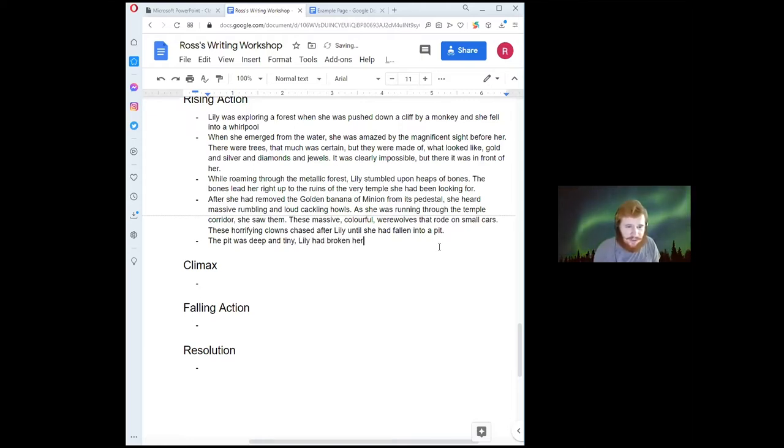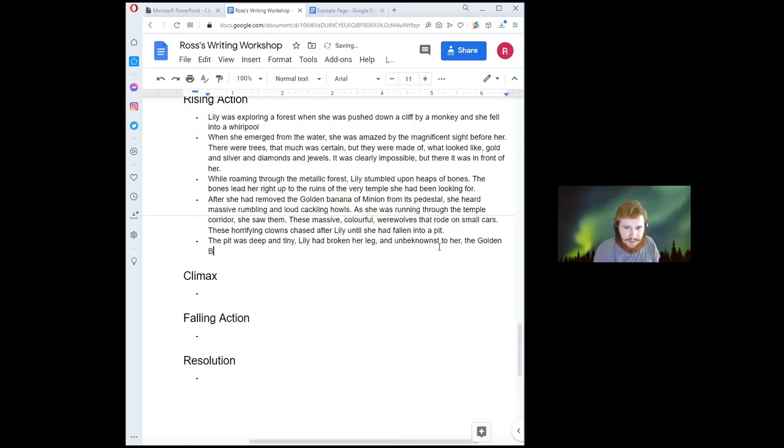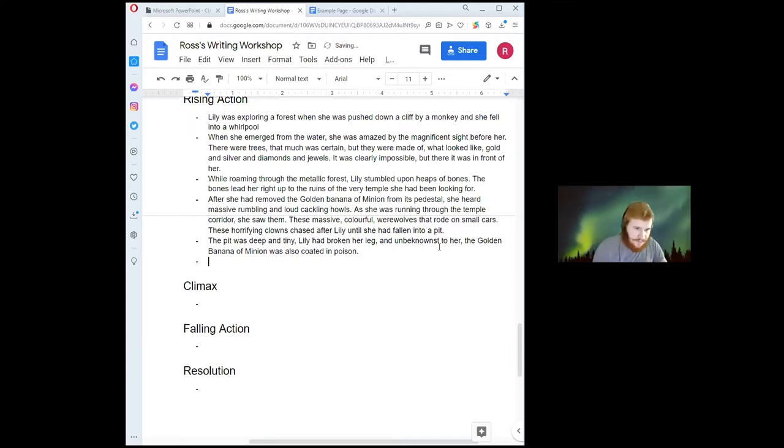Lily had broken her leg, and unbeknownst to her, the golden banana of Minion was also coated in poison. There we go. Okay, we got most of our details here.